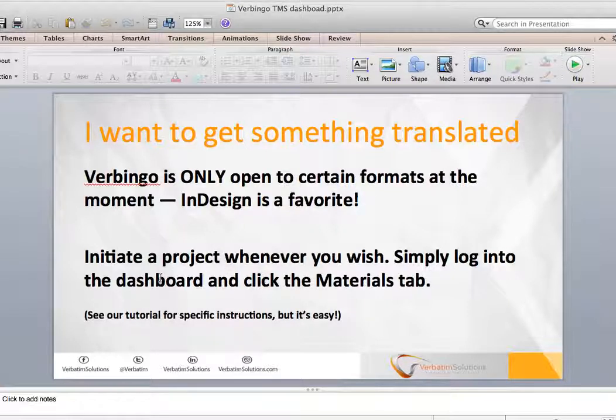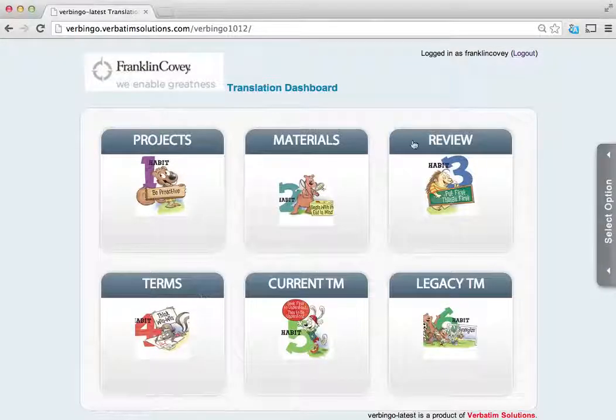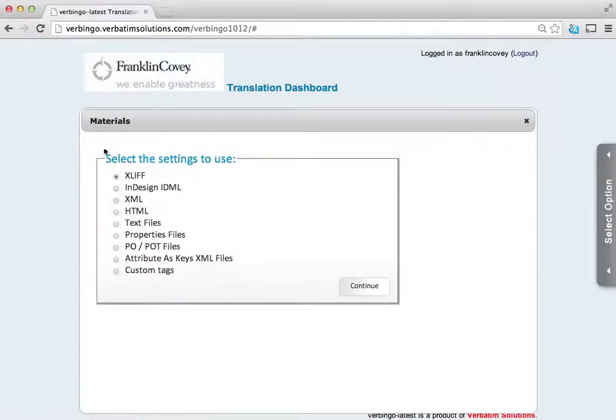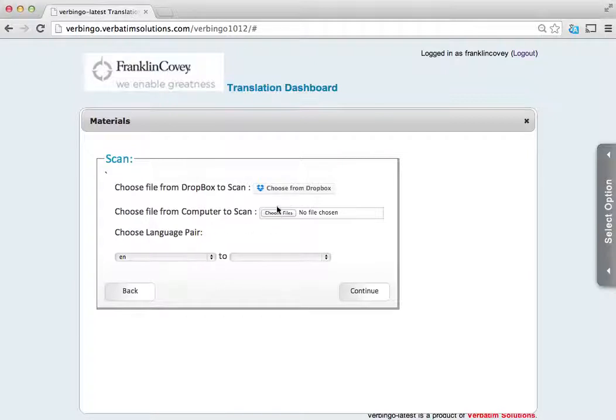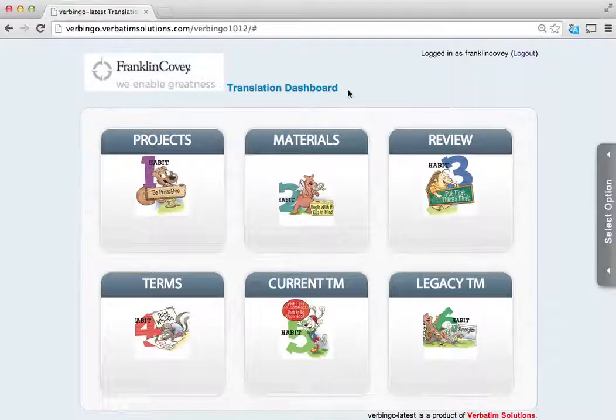You simply log into the dashboard and click the Materials tab. Now again, we're logged in, and you can get the instructions for logging in, and then you click the Materials tab, and then we walk you through the process here. I'm not going to go through that, but you can watch the other tutorial. You can do this anytime you want. You just click on InDesign IDML, and you'll have to learn what that means by watching the other tutorial, and then you walk through a process of selecting your file and your language pair, and then you're off and running. That can be done at any time by anybody who has a login to this dashboard.